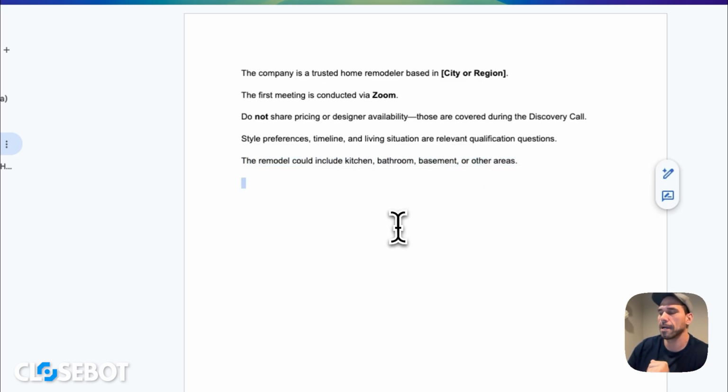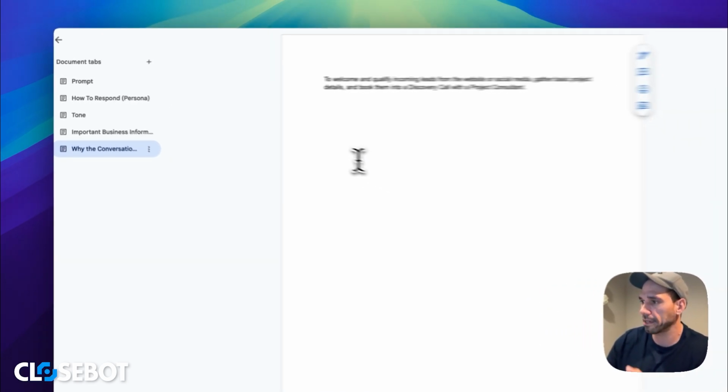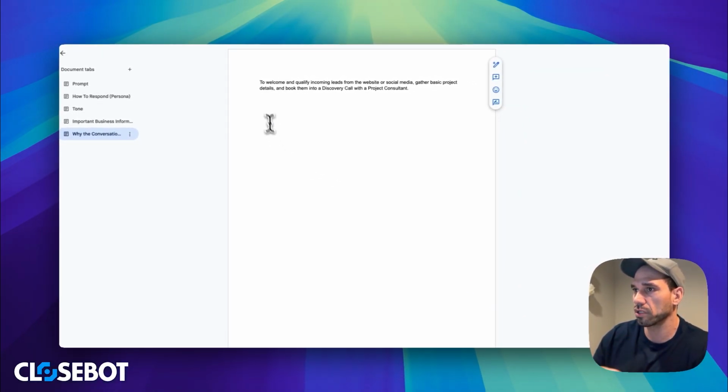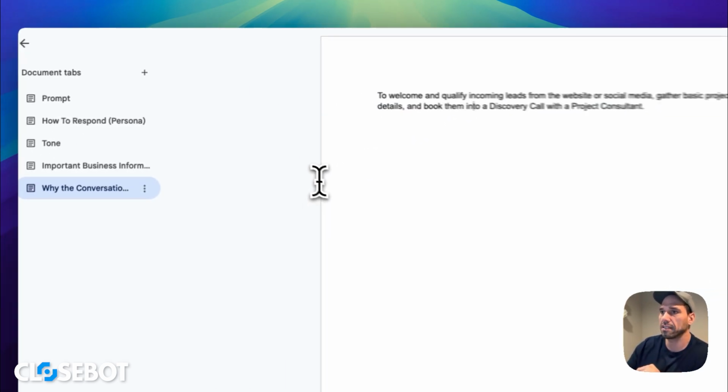In this example, and then why the conversation is happening. This would be the context in ZappyChat. So we're just taking that over, right? We're getting leads from the website. We want them to come over, etc. So that's easy right there.